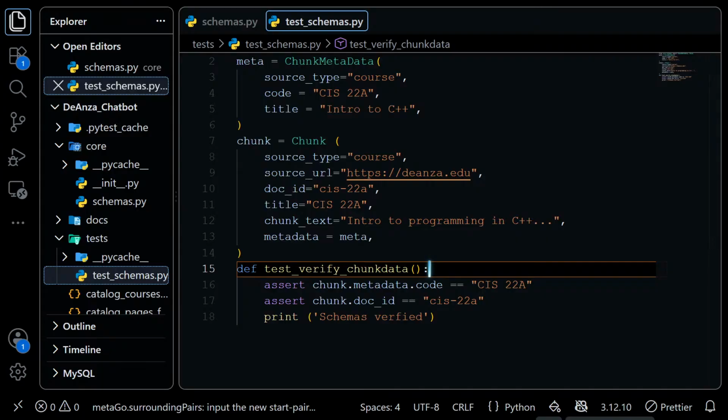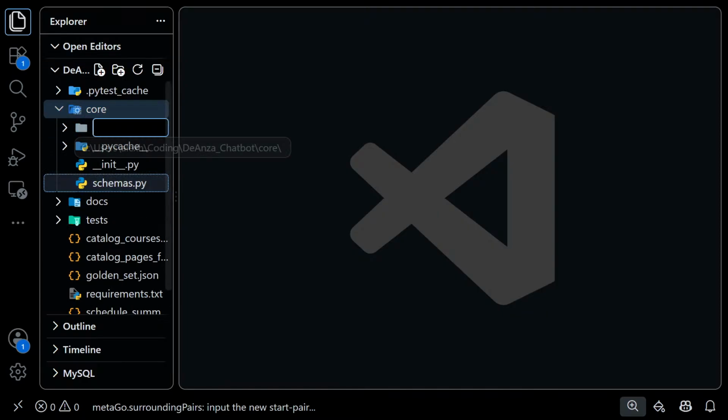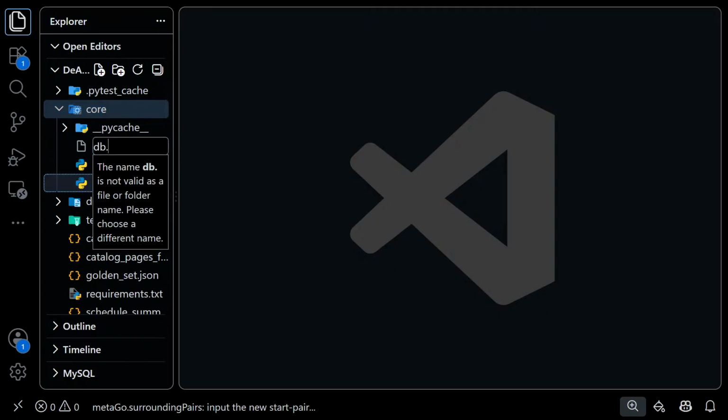Okay, let's keep going on. What should we do next? So now I want to implement a database. We're going to use a PostgreSQL database. Let me create a new one. So we have core. Let me just create db.py.